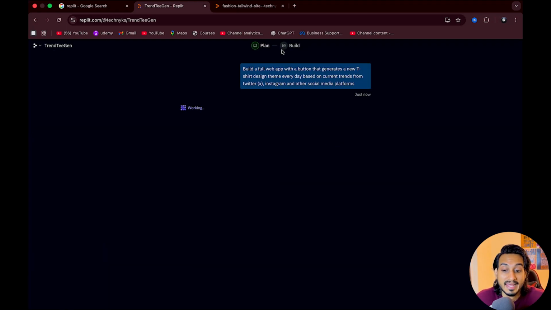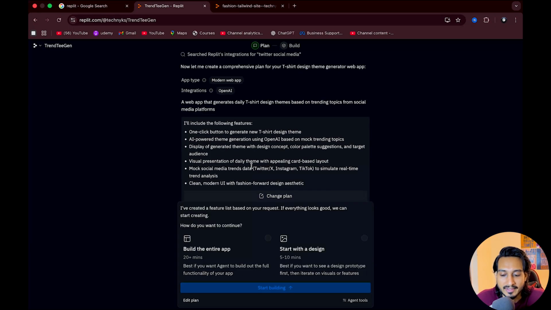So you can see plan, and then it's going to go for the building phase. So it has prepared the plan. We can just check the plan here. I will include the following features. One click button to generate new t-shirt design theme, AI powered theme generation using OpenAI based on trending topics. Display of generated theme with design concept, color palette, suggestions and target audience. Okay. Visual presentation of daily theme with appealing card based layouts.